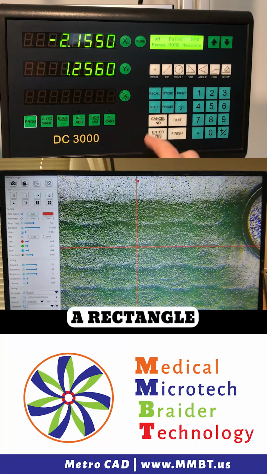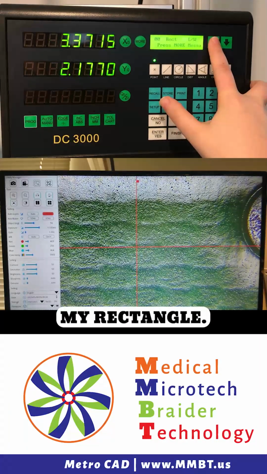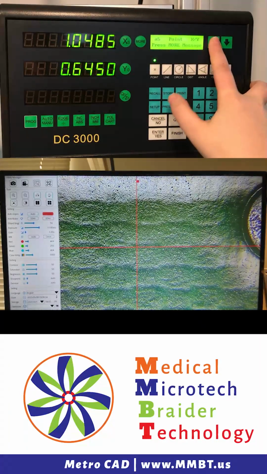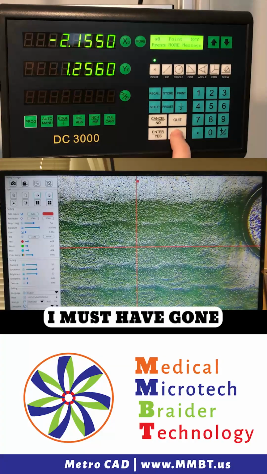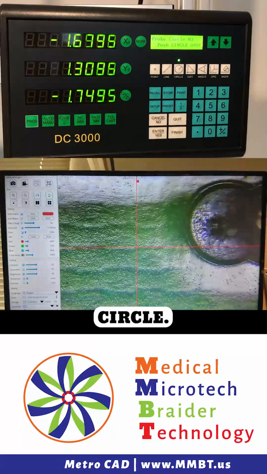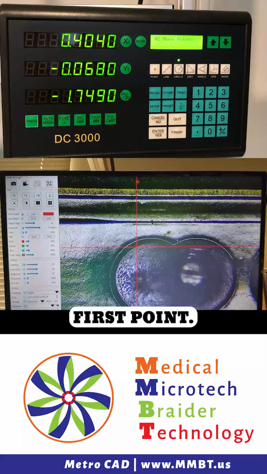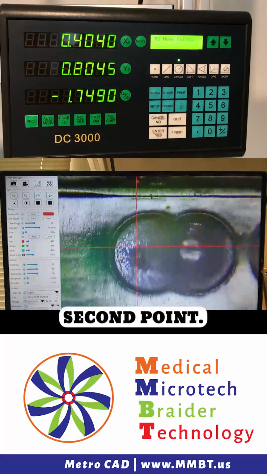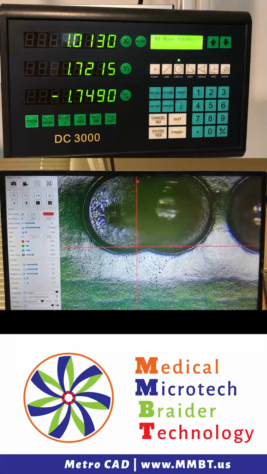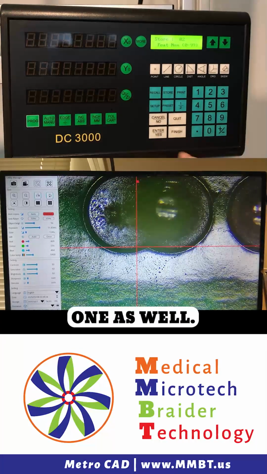I can also do a rectangle to a circle. So I'll take my rectangle, I'll find my circle. Oops, I must have gone past it. So I'll do another circle. And I'll save this one too so I don't lose it. So I'll press enter for the first point. Press enter again for the second point. And press enter again. So I'll save that one as well.